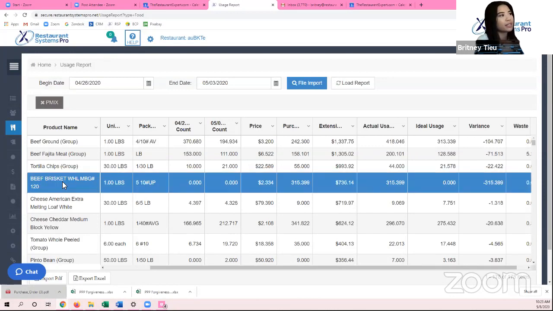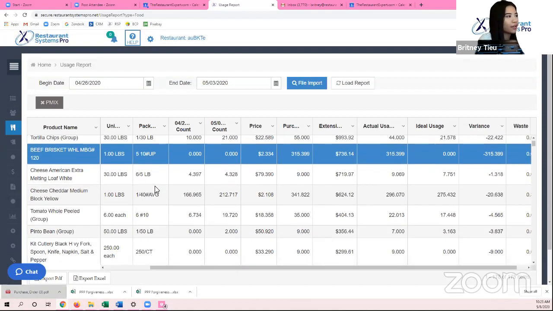You see how this beef brisket, we started with 0, we purchased 315 pounds, yet we ended with 0. I know the system, and I can already tell that they actually purchased a different brisket. All they need to do is group that brisket together. And that's actually going to help them weigh out their food costs.